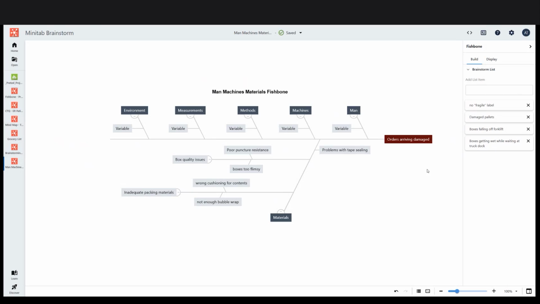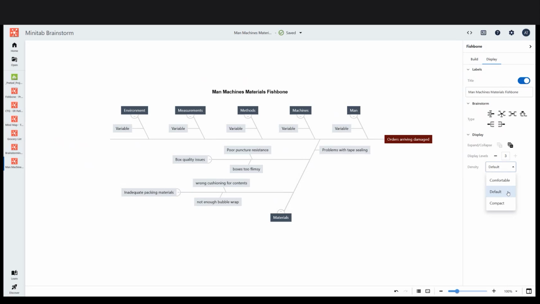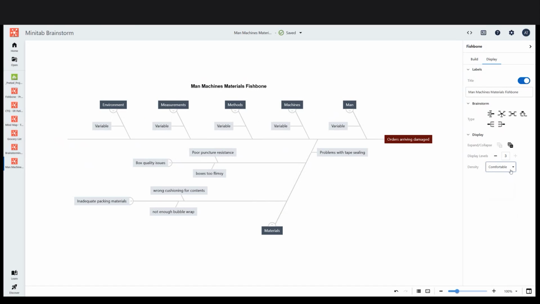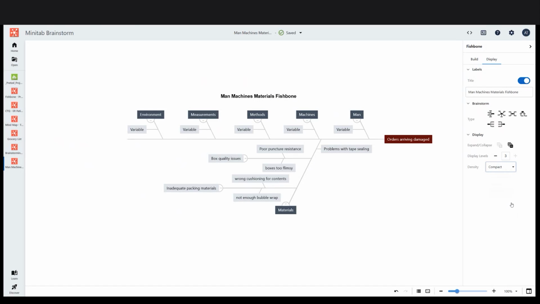Another option that's available to you to make your diagram more space efficient is over here under the display tab. There's this density control here. By default, the value is this level of density. You can also spread it out even more if you really want to. But the option that I love is compact, which really tries to tighten this up and make it a lot more space efficient.